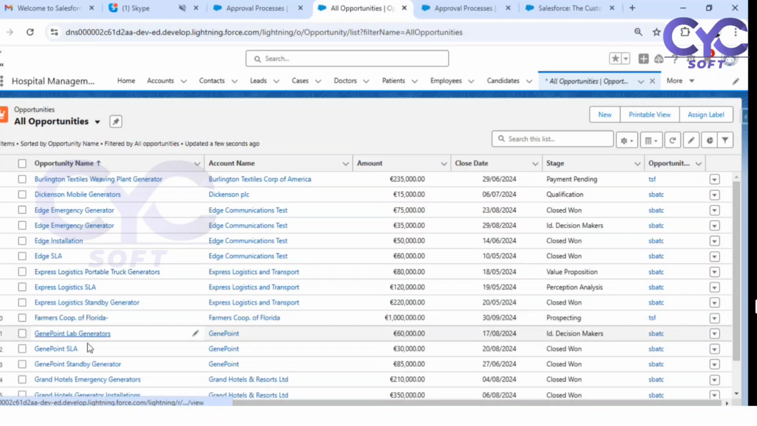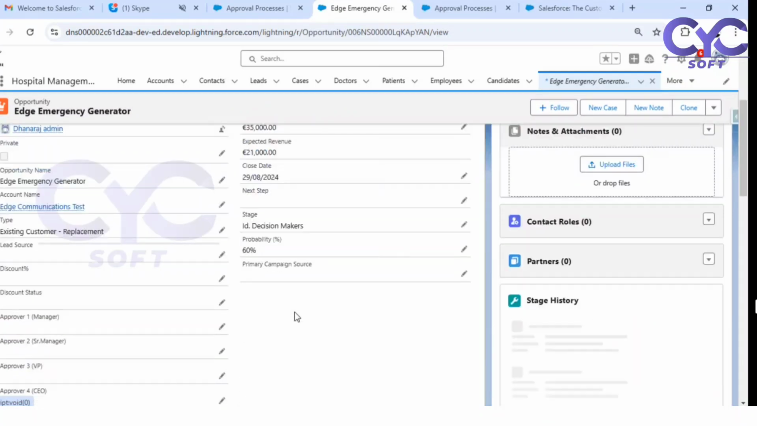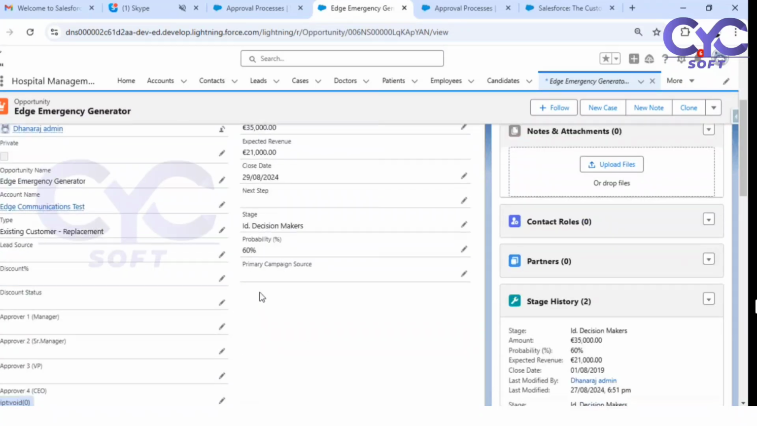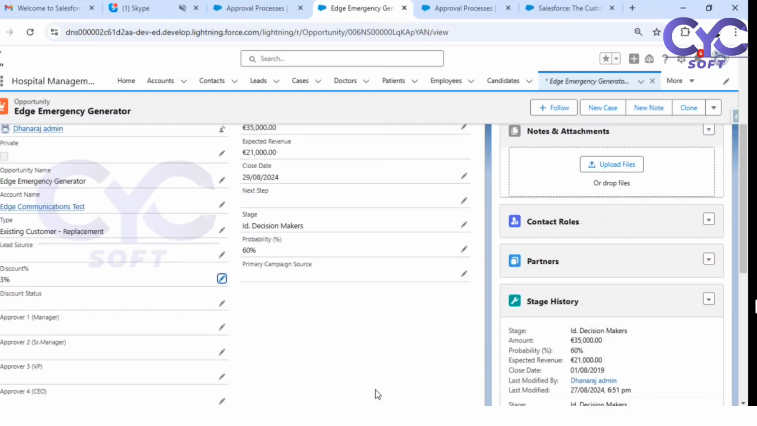Okay, Edge Communications. Let me open this Edge Emergency Generator. Now come down, the amount field is also there. I am providing the discount status as 3. Now click on save.